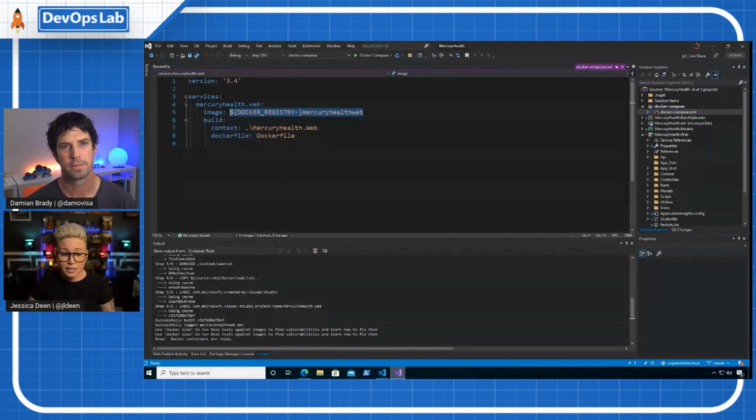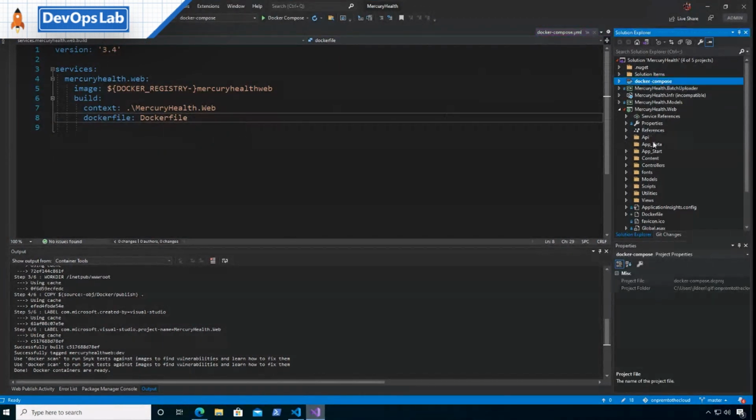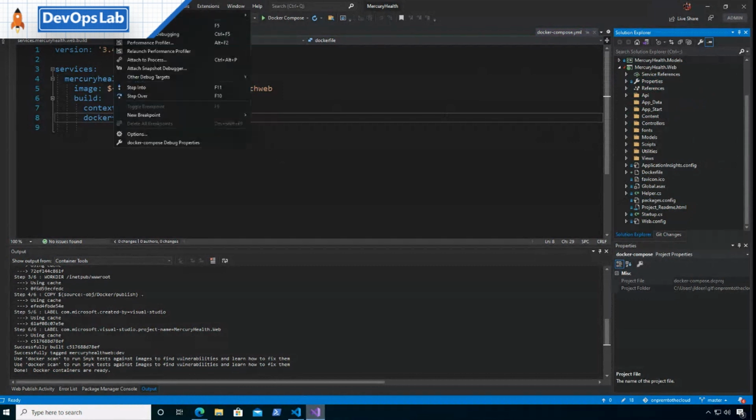You have your build context, which is the working directory of where your application code lives. And then you have the location path for where that Docker file lives. And all of these files are given to you. And the benefit is you could even go up to, for example, debug and start debugging your application right from within Visual Studio, right from within a Docker container.